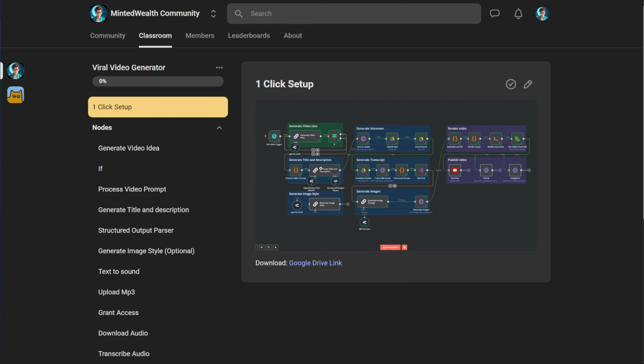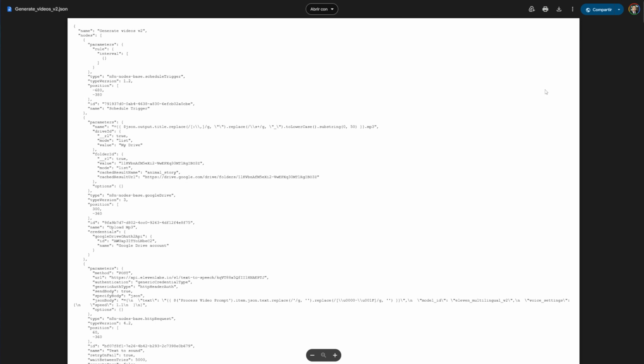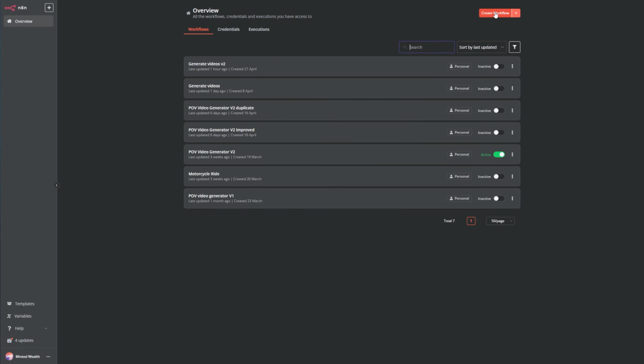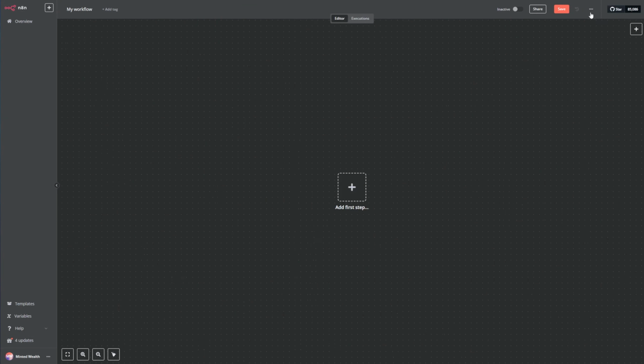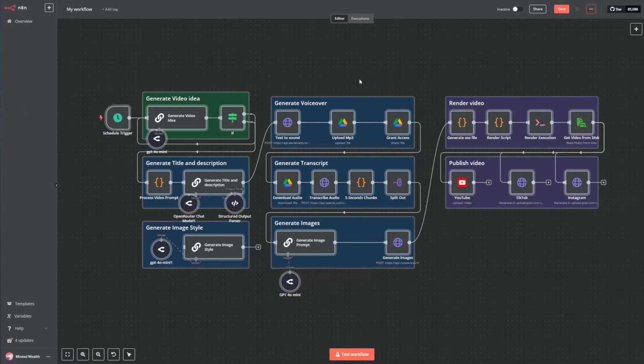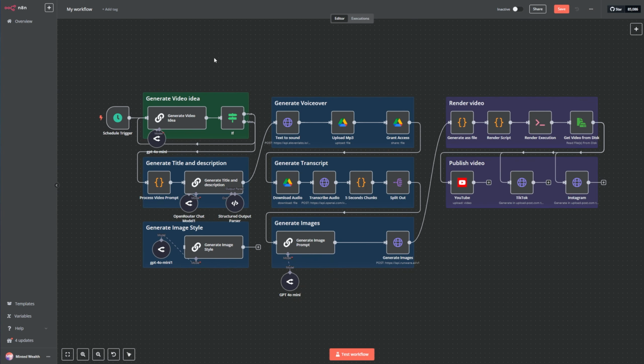If you want to import the workflow, just go to the one-click setup folder, then click on the download Google Drive link. Click on download. After downloading it, go to n8n and simply create a new workflow. After that, click on the three dots and then click on Import from File. Select the file, and all the workflow will be imported with just one click, ready to start producing videos from day one. Right now, you have to put your own credentials and it will start working.